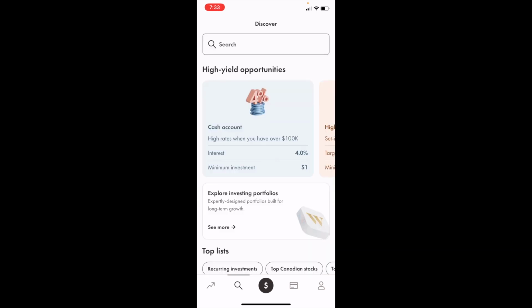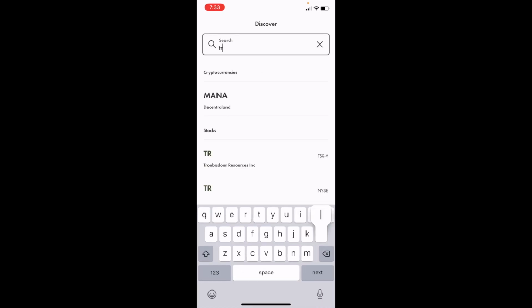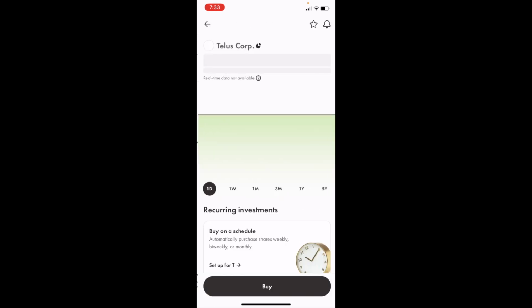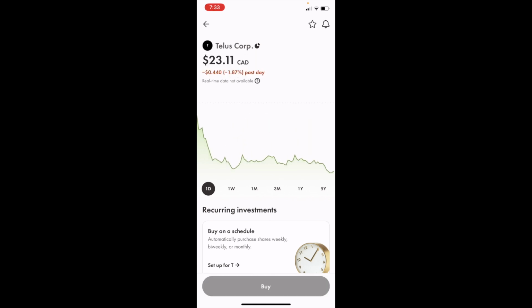Then press on the search bar and just type in Telus. Sorry, I spelled Telus wrong. T-E-L-U-S. There you go. Telus Corp right here is the first option. Press on that. Then press on buy at the bottom.